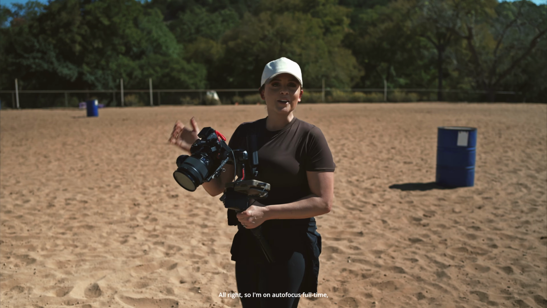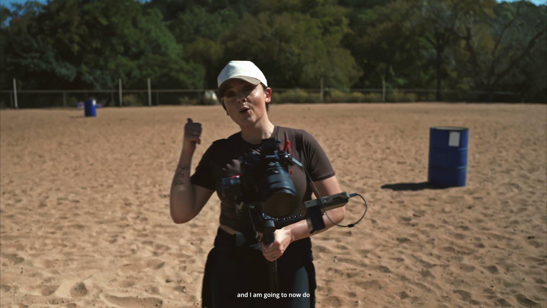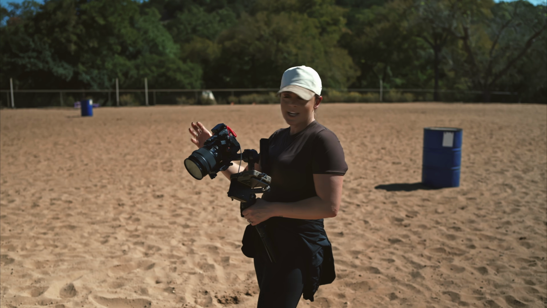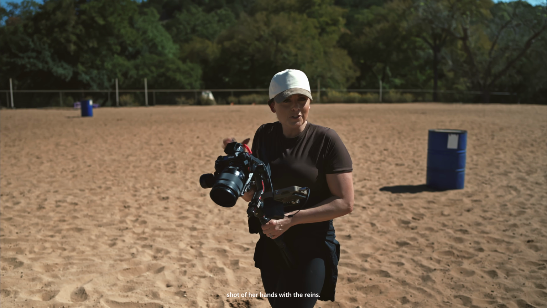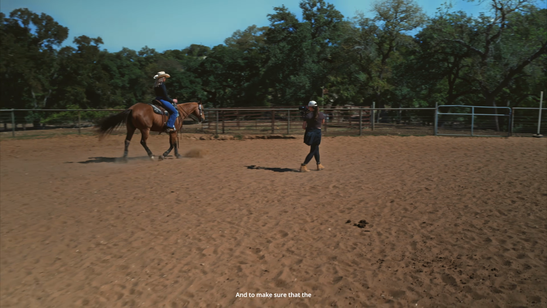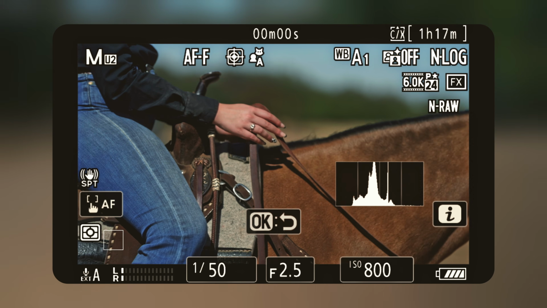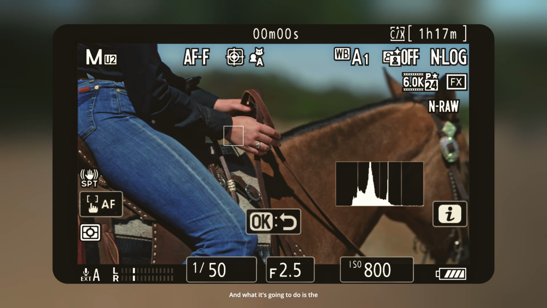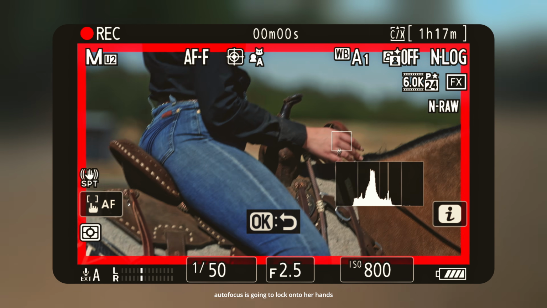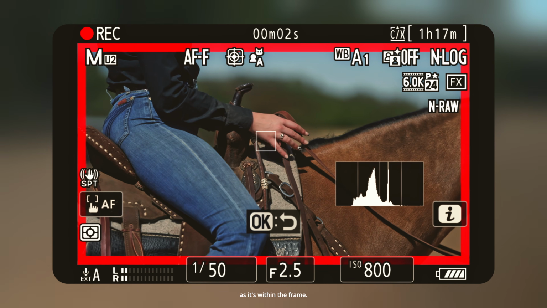For one more layer of precision, the touchscreen tracking gives me the ability to simply tap on my subject on the screen to focus. All right, so I'm on autofocus full-time, and I am going to now do the touchscreen tracking. And I really want to get a tight B-roll shot of her hands with the reins. And to make sure that the focus doesn't move around, I have it set to touchscreen. So I'll actually just tap her hands, and the autofocus is going to lock onto her hands, and then it's going to track that as long as it's within the frame.